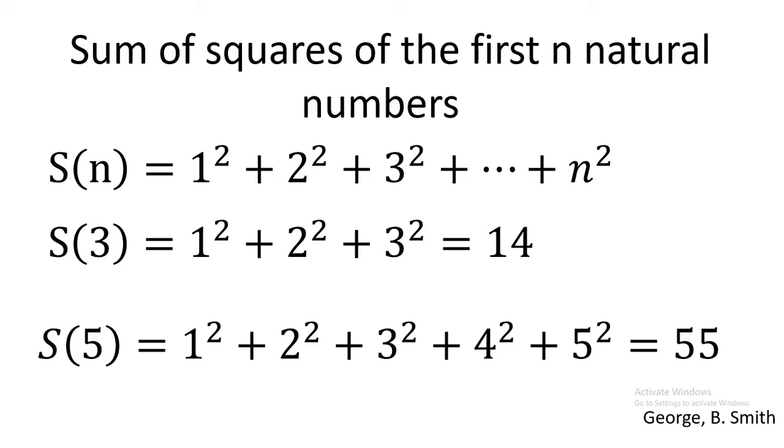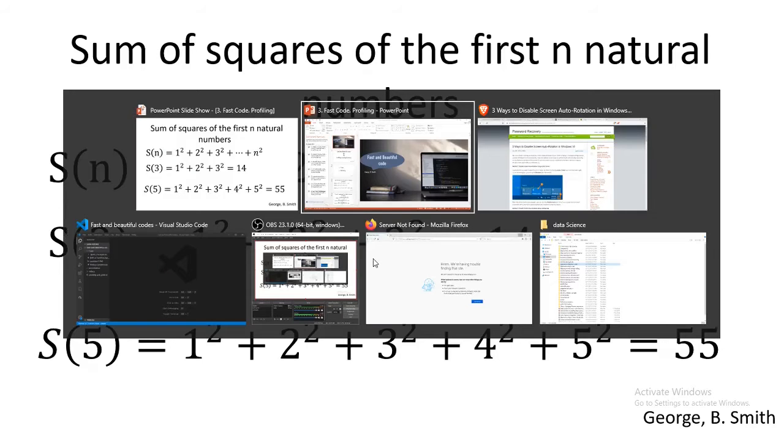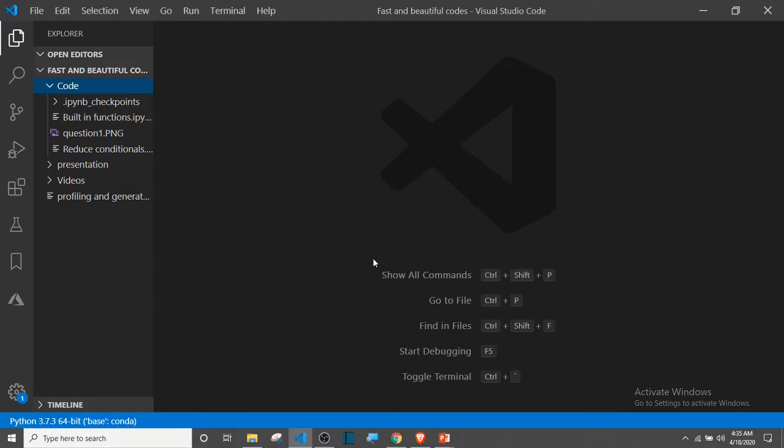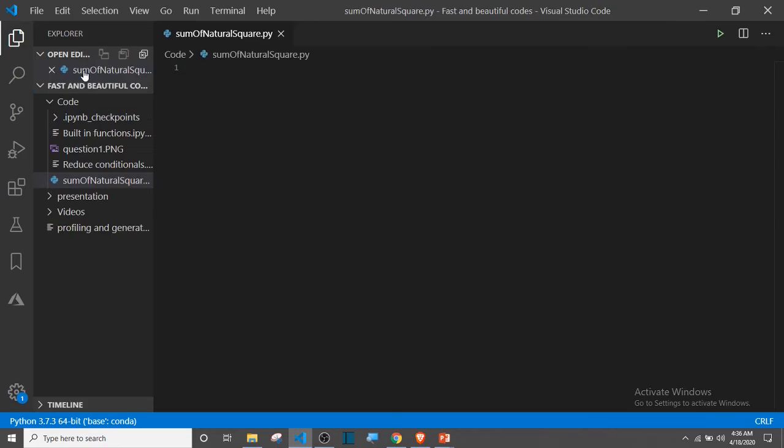Okay, so let's move down to our IDE and start working on this. I'm going to be using Visual Studio Code. First I'll move down to the folder where I store my code and create a new file. I'll call it sum of natural square, if that's a good name, .py. I'm not going to use an IPython notebook for this because I have to run this script on the command prompt, and for it to run there it needs to be a .py file. Okay, that's what we are going to do.